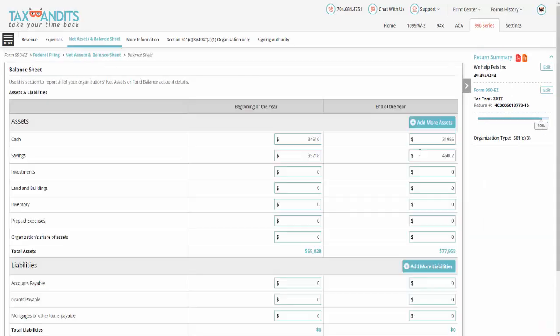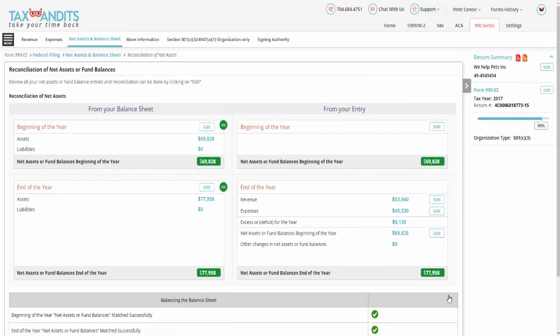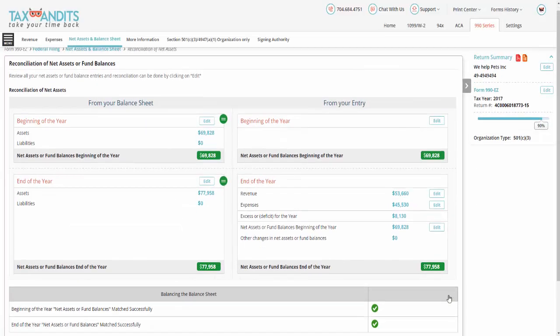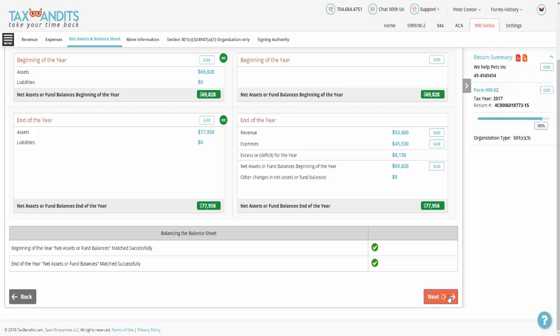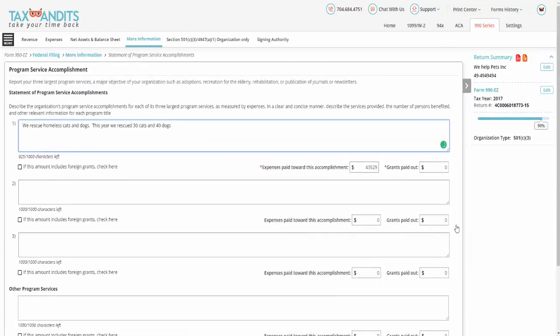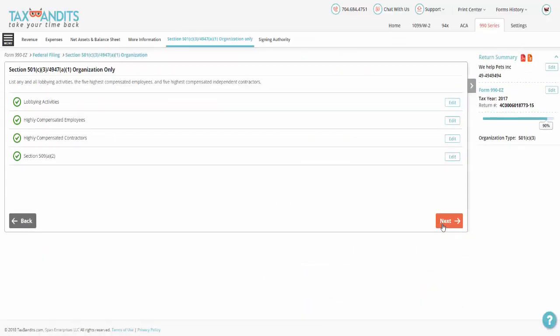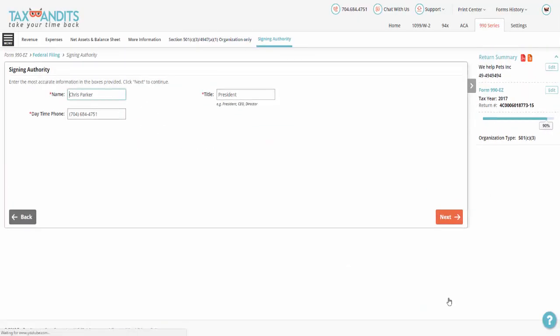Every organization that files 990-EZ must ensure all assets and liabilities are reported accurately on the net assets and balance sheet. Your organization's statement of program service accomplishments, list of officers' details, and other information are also essential for e-filing Form 990-EZ. For Section 501(c)(3) tax-exempt organizations, you must report all the lobbying activities if necessary, and the signing authority is either the current president, vice president, treasurer, chief accounting officer, or a corporate officer who is authorized to sign on the date the return is filed.